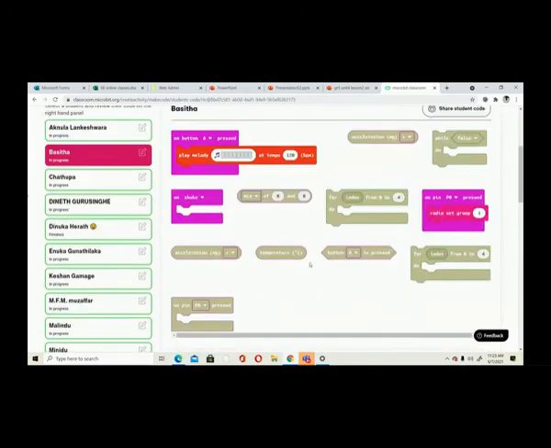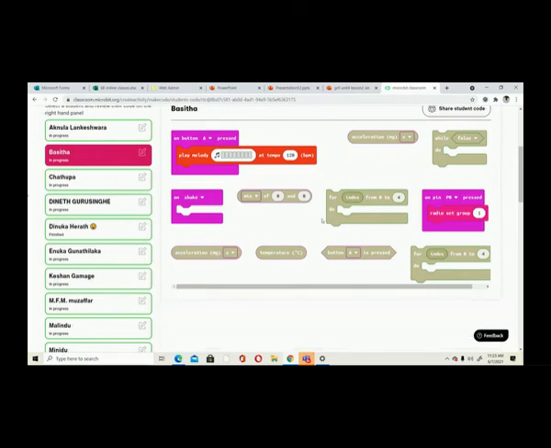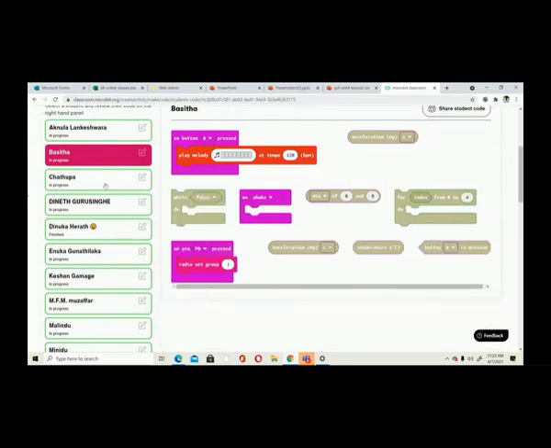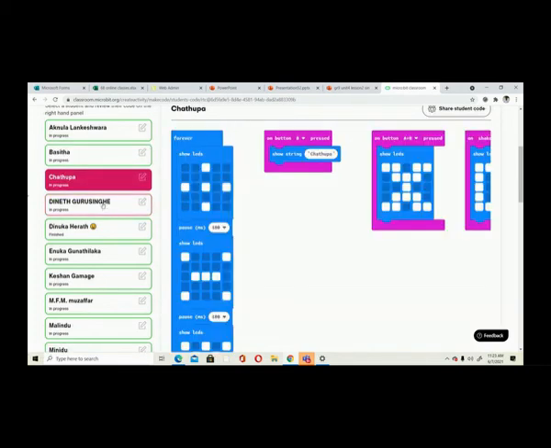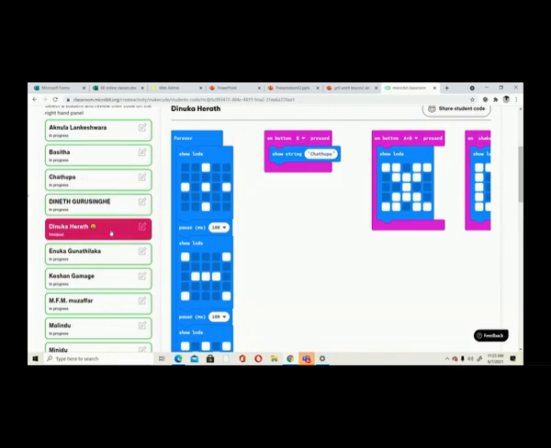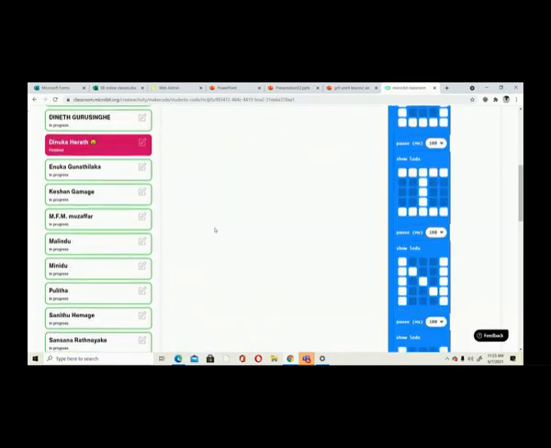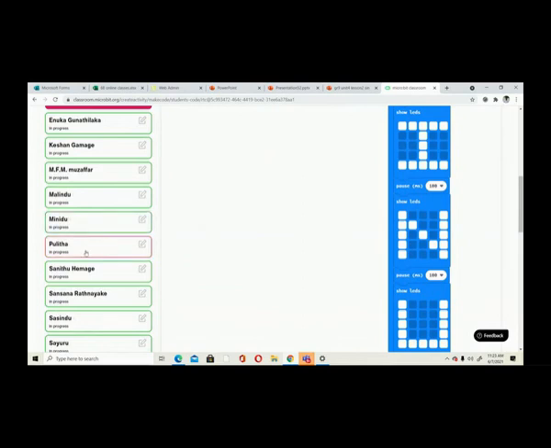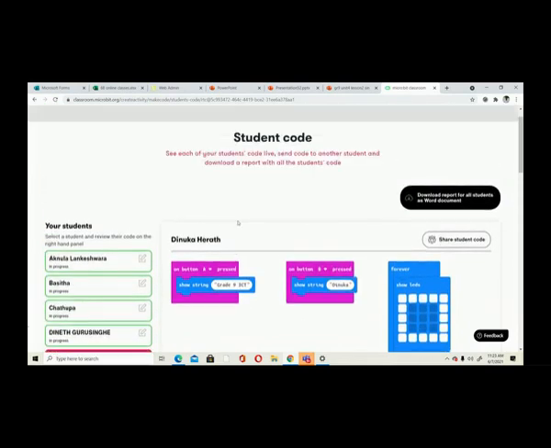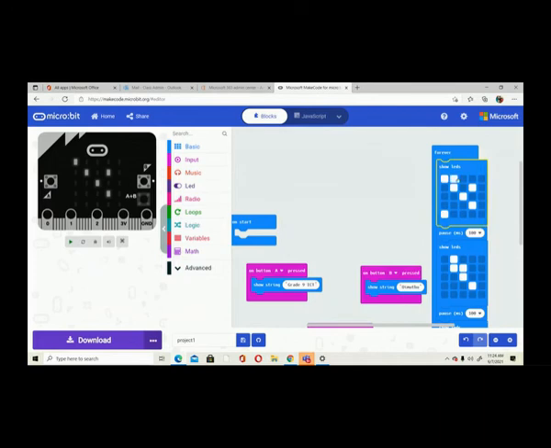Basita, did you try this with the forever loop? Okay, just try that forever one, like this. Dinuka finished. Okay, right, good. Now I'm going to download the report so I can check this later. I will download a report of all of your work, so I will show you the actual one then, okay?